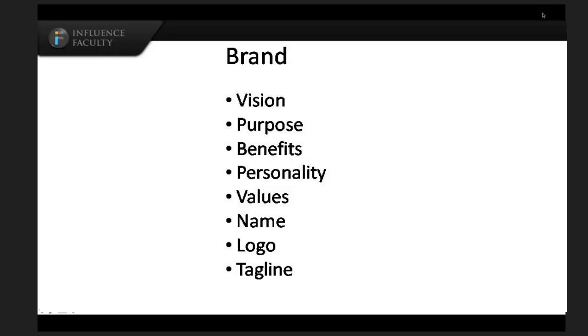So again, just as an example, so you can see how this works, if you can see the logo on this slide here is Influence Faculty, I could have a tagline that is Influence Faculty, live your dynamic potential. Or I could have Influence Faculty, maximize your ability to influence. Or I could have Influence Faculty, have a powerful positive impact. You can see how having that vision, purpose, and benefits really gives you some great wordsmithing that you can use to create a tagline that sounds powerful and that is interesting to other people.